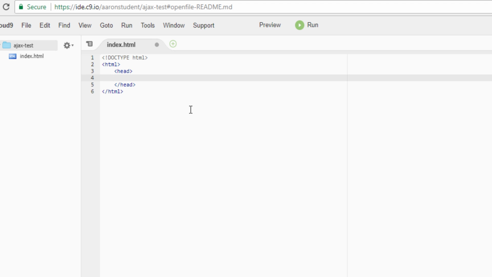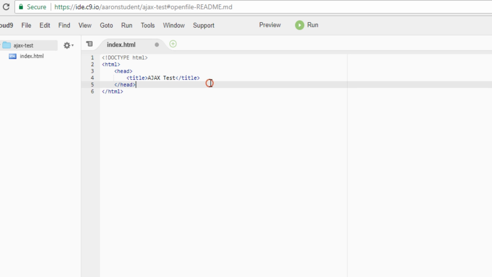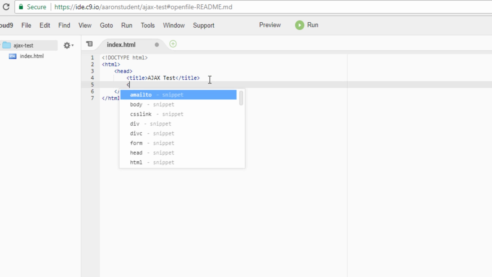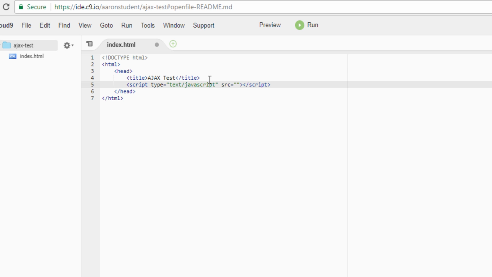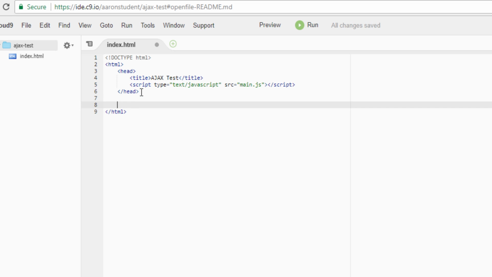So I have my HTML element. Inside there, I have a head element. My title is Ajax Test. And then I'm going to put in a reference to a script. Our script is just going to be called main.js, and that will live in the same directory as our HTML file.